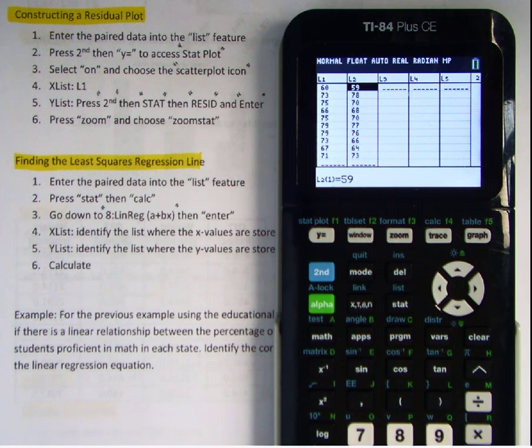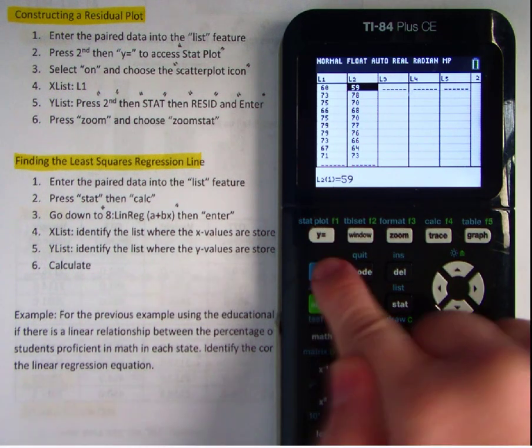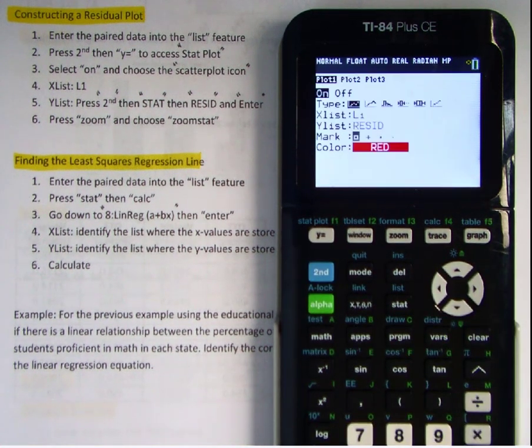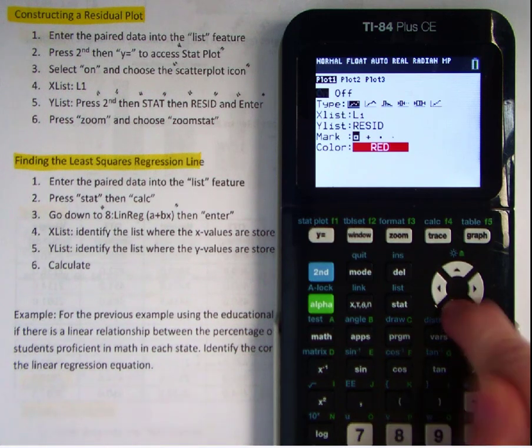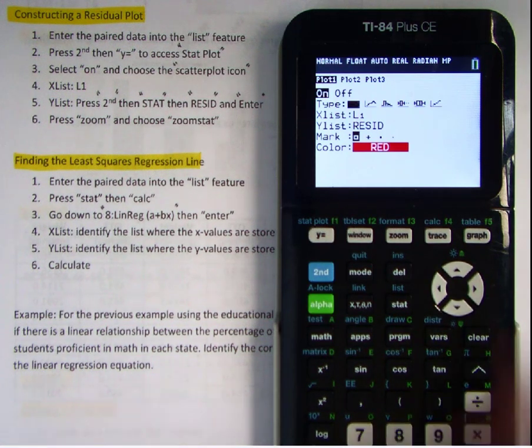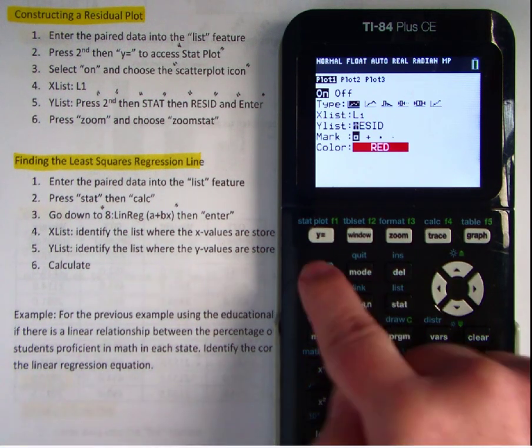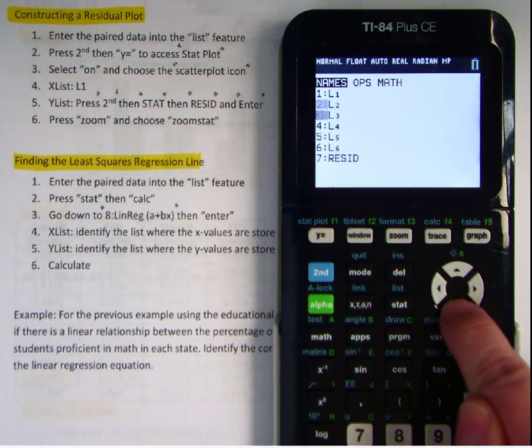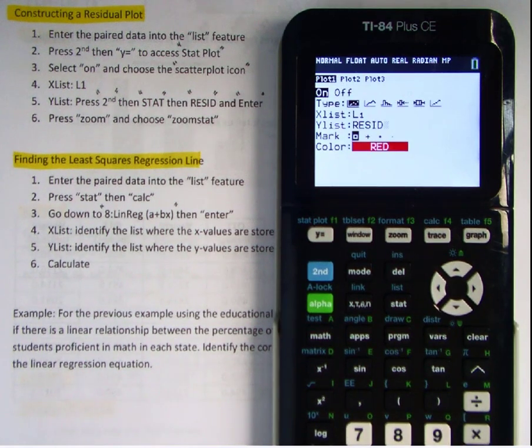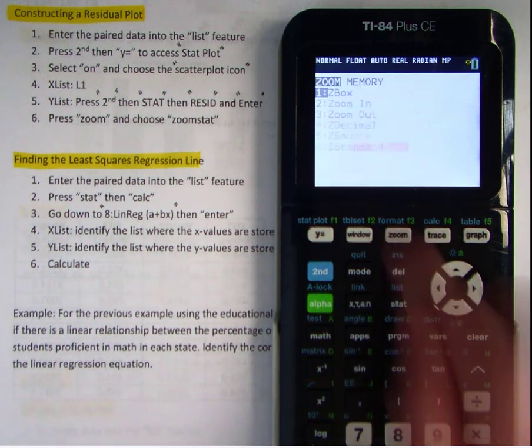Let's construct our residual plot using the step-by-step instructions. I'm going to hit Second and Stat Plot. Make sure my plot is turned on. I have my scatter plot icon. My X values are in list 1. To be able to find my Y list, again, you can follow the instructions by hitting Second, Stat, scrolling down to Resid and hitting Enter. I will then hit Zoom 9.